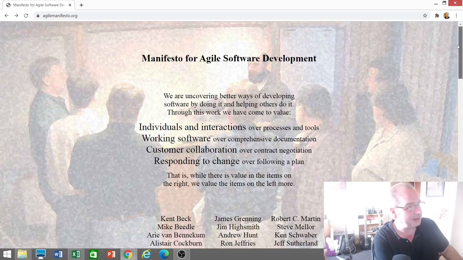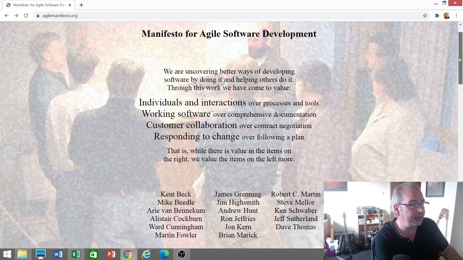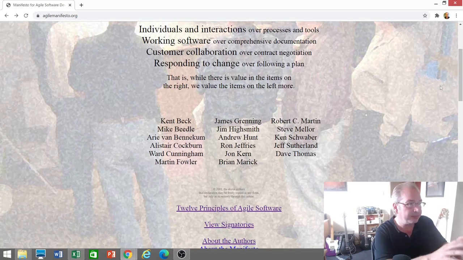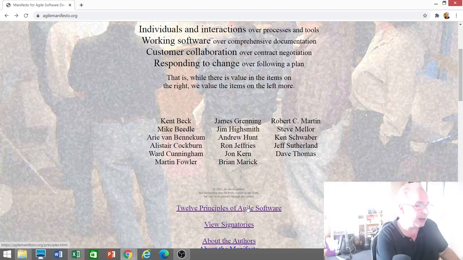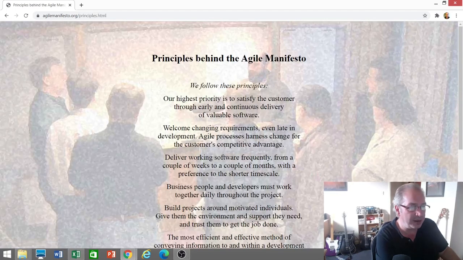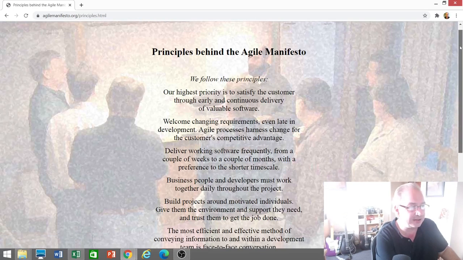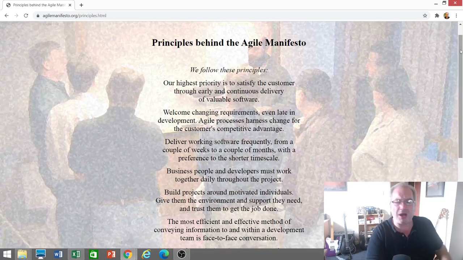So slick, Jason. Okay, now, as well as the four agile values, we need to talk about the agile principles. So we're going into a bit more detail here. And here's where we get into the stuff that looks kind of a lot like extreme programming.